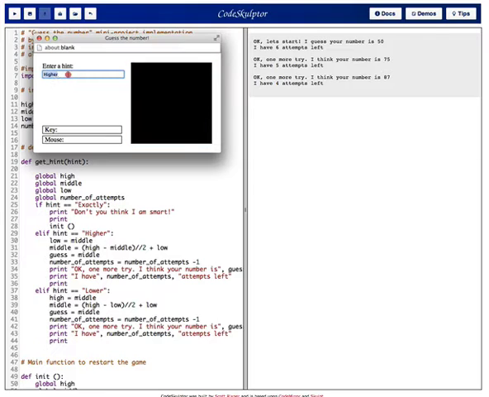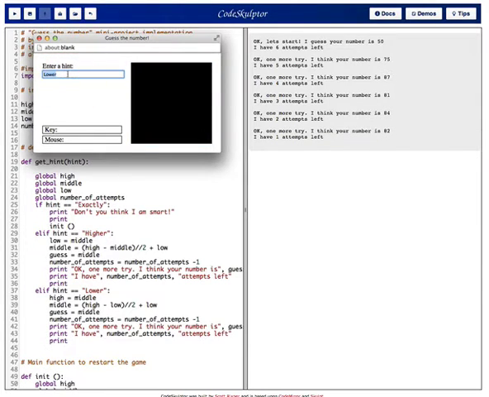No, now it's lower than 87. Then enter lower. Okay, I think your number is 81. No, now it's higher. Okay, 84. No, it's lower now. 82. No, it's higher. Oops. Higher. Okay, and it says, I think your number is 83. Yes, that's correct. We were thinking of 83, and I can say exactly.